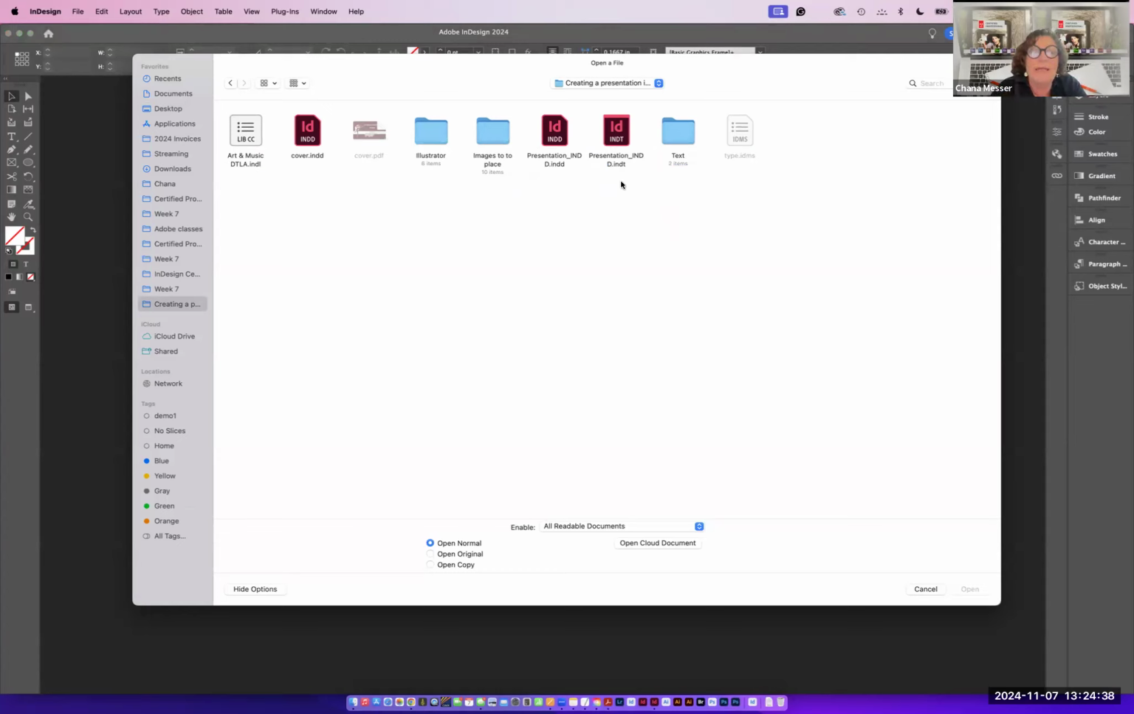This is actually the template. INDT stands for InDesign template. So InDesign has INDD for InDesign, INDML for stuff that's not part of Creative Cloud, CS4, CS5, and CS6. And then you have INDL, which is a local library as well.